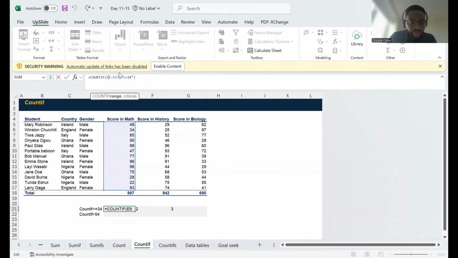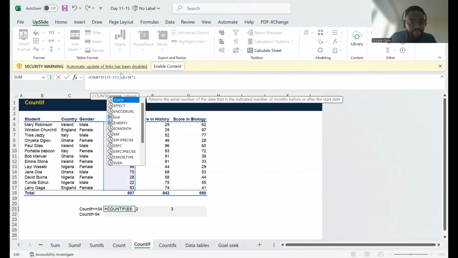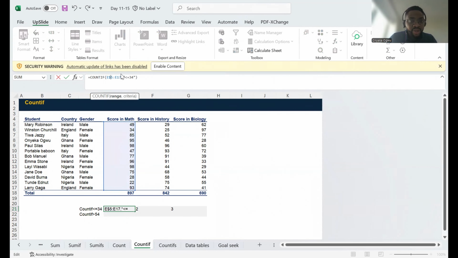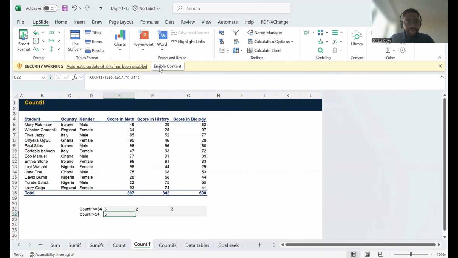We don't want this range to move from 5 to 17. We want it to maintain the range of 5 to 17, even if we bring it down. So if we bring it down, all we have to change here is that we want to see those that are greater than 54. And it gives us 8, and we can now drag it to the left as well.